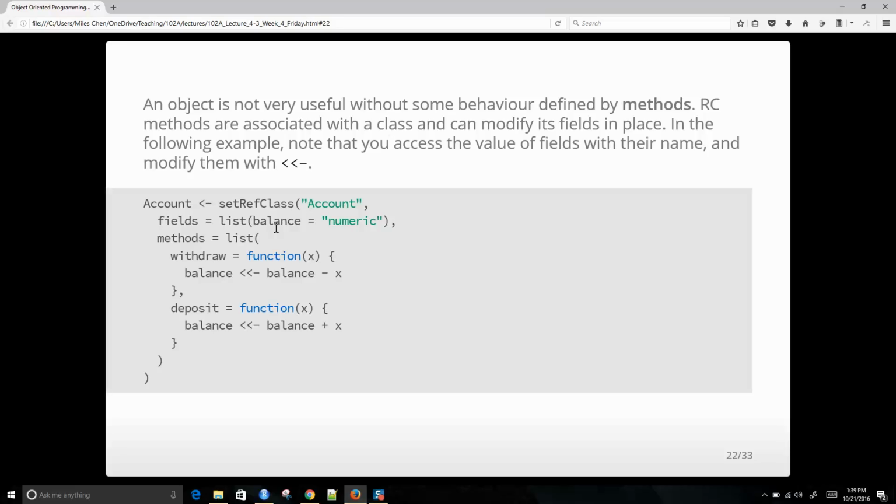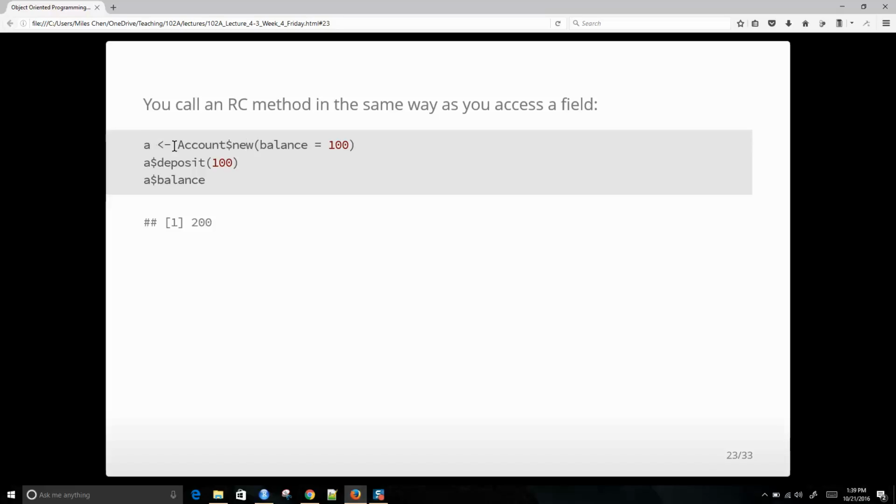We don't want the values in the execution environment to disappear. We want it to update the balance that exists in the environment created by the reference class, which is not the global environment. So that's why we're using super assignment here. Is this okay? All right, and here I'm going to create a new balance.